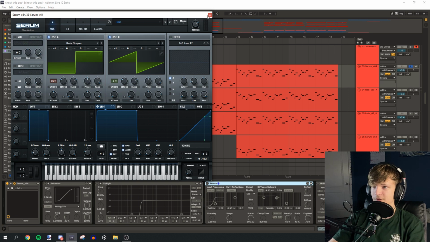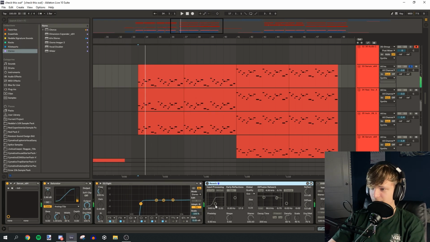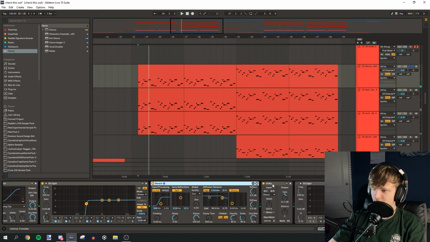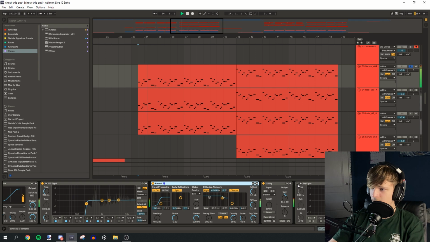Very similar processing as before. Just some more saturation to get a little louder. EQing at the low end, and then adding a reverb to push it to the background, and then turning it right back up with a utility. And then an EQ to take out the low end.